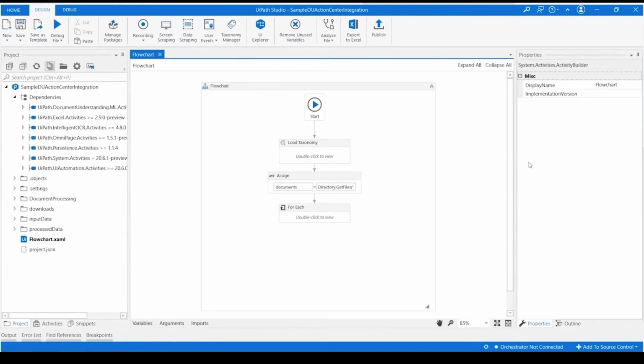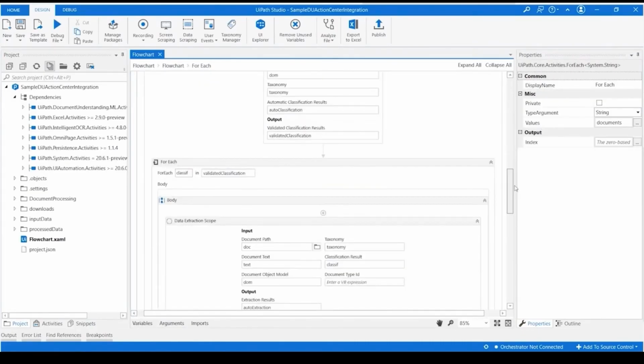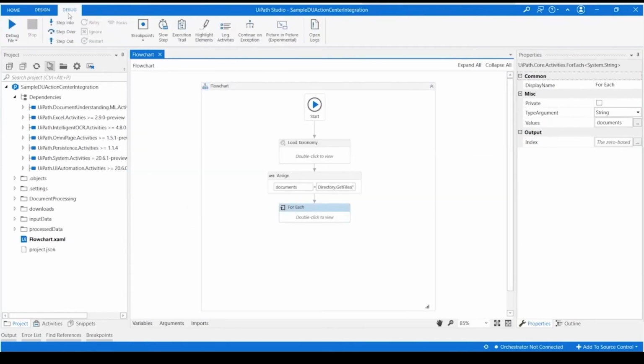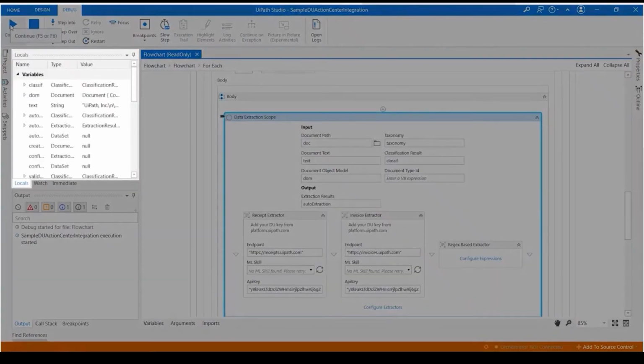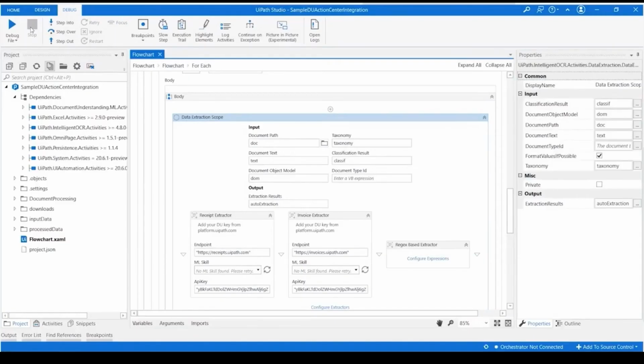The Debug tab, just as the name suggests, allows you to debug your workflow, set breakpoints, adjust the process speed to monitor the execution, and other useful features. You can also see that when the debugging is paused, the Locals panel comes in handy, allowing you to view and edit values of arguments and variables. There are a couple more things to mention.